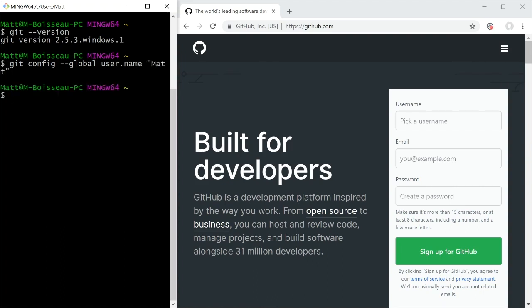We'll do the same with email. Unlike the username, this should be the same email that you used to register on GitHub. This is how your commits are attributed to you. Again, we'll start with git config --global. Specify user.email this time, and finish the command with our desired email address in quotes. I'm just going to use email@example.com.